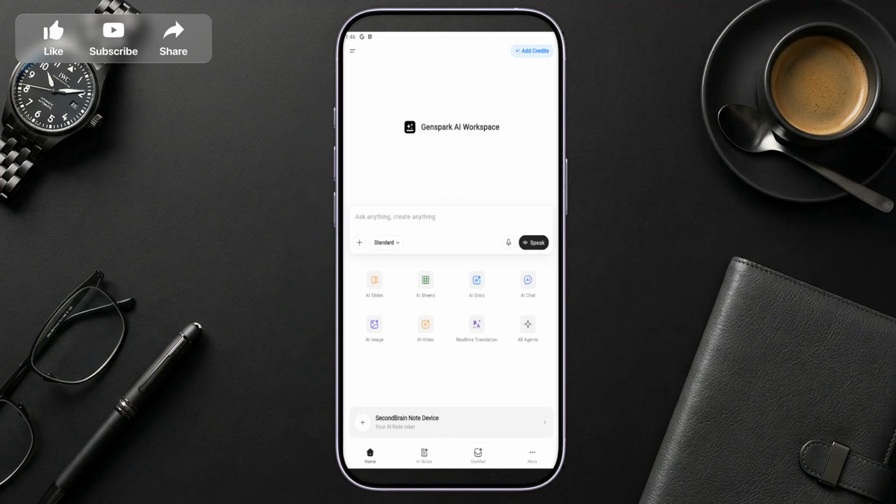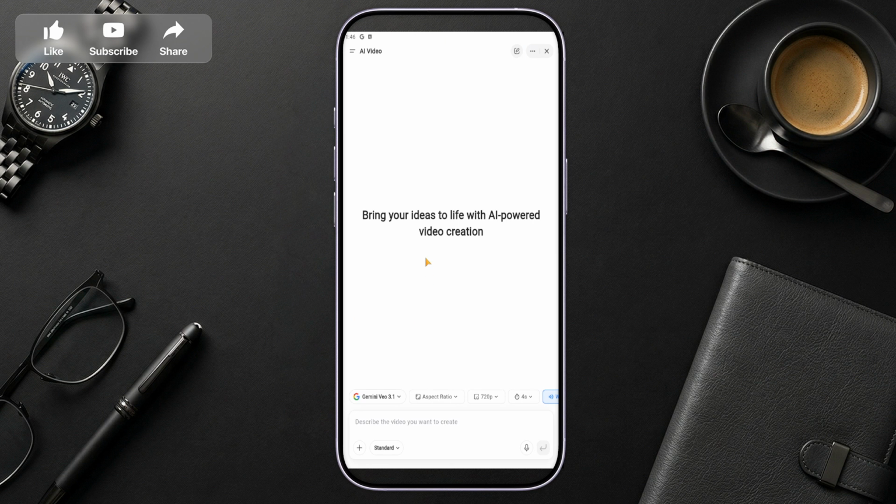In today's video, I'm going to teach you how to use Genspark AI Mobile for video creation. To get started, open the Genspark app on your mobile device. Once the app is open, look for the AI video option and tap on it. This will take you into the video creation area, where you can set everything up before generating your clip.